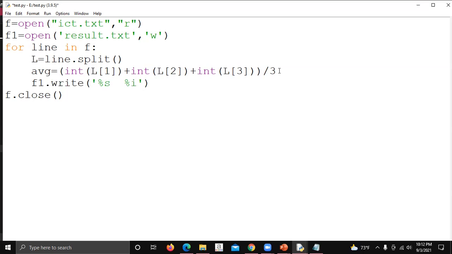And then you have to get these values. First, I want to take the name. Name is which one? L0. L0 is the name. The second one is the average, Avg. Then I just write it to the file. After finishing, I want to close the file. The second file also will be closed.